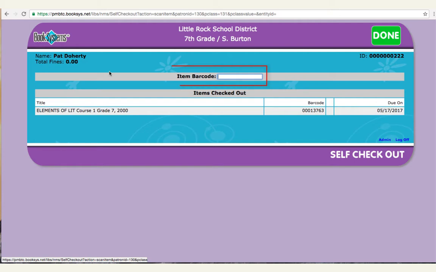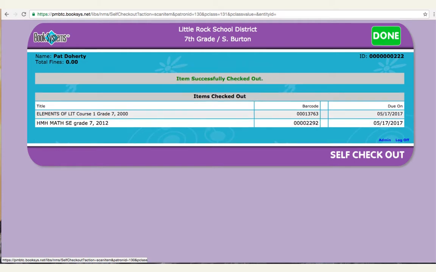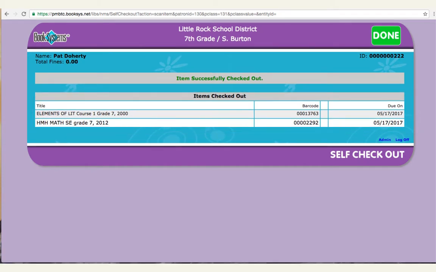Using the item barcode box, scan or type the barcode of an item you want to check out. The title of the item has been added to the list of the items on loan to the student. In this case, the setting to expect only one item at checkout has been enabled. The item barcode box has been removed and the system assumes you're ready to move to the next patron.